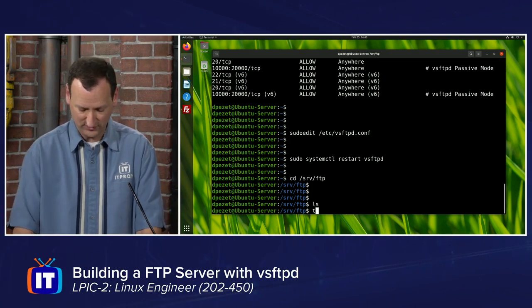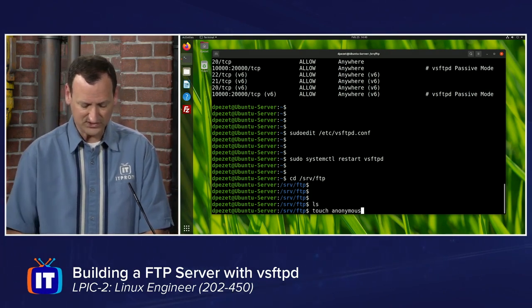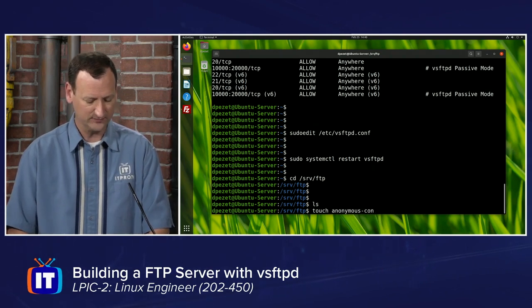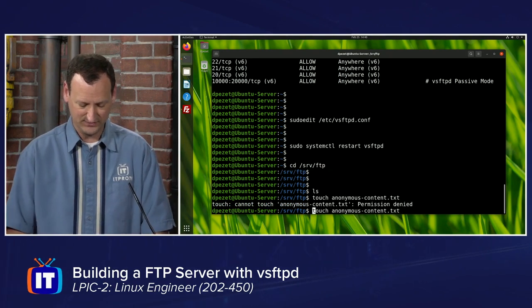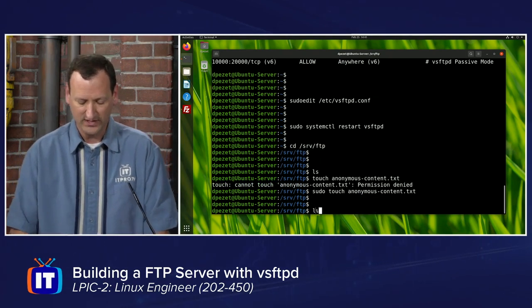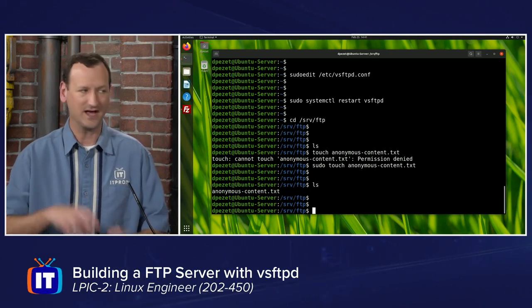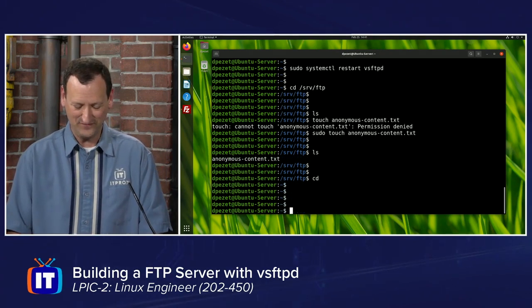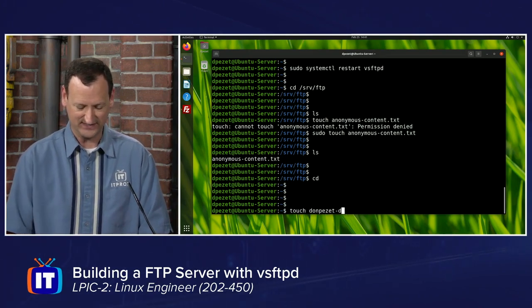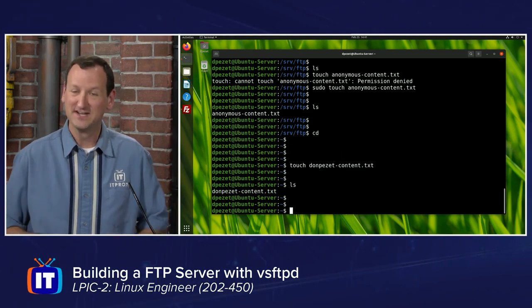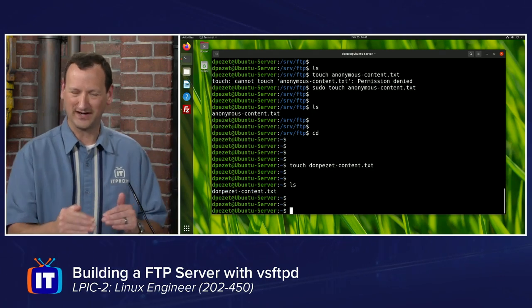So I'm going to create a file in here. I'll just call it anonymous-content.txt. So there we go. Oh, I need to be an administrator for that. So I'll just drop it in there. So now I've got a file in there, and that's for anonymous users. And then I'm going to go into my home folder, and I'll create a file here, which I'll just call dpazette-content. And so now I've got that one as well. So now I can kind of see where I've got some files.